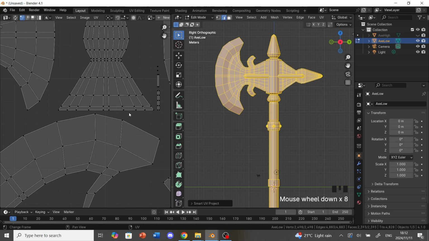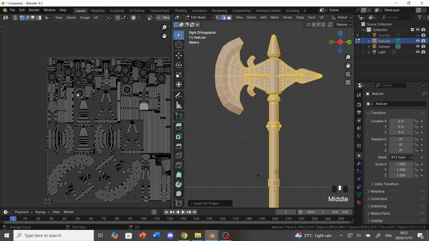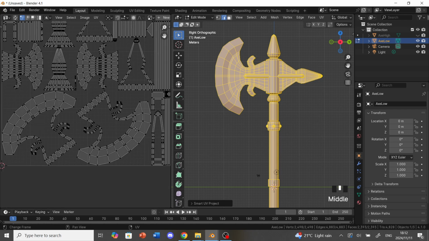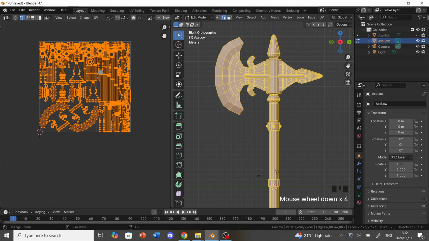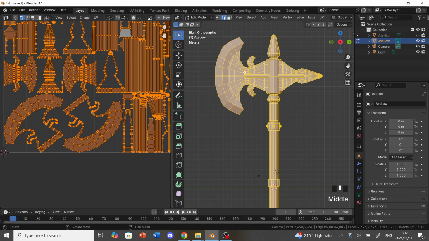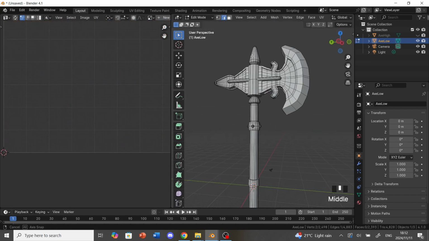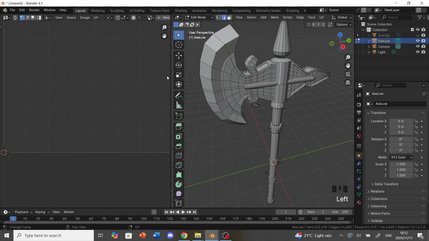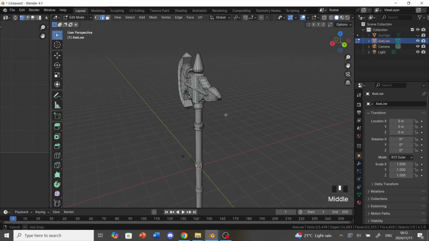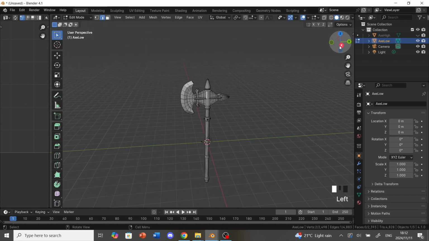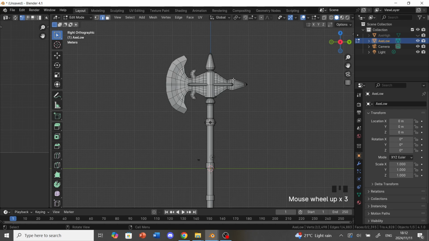The margin is the amount of space between each different shape, also known as islands. So yes, there we go. So that gives us our Smart UV Projection axe or halberd, which is what we're going to end up needing in order to bring all of that sculpted detail across.